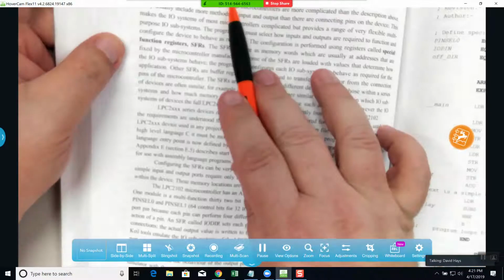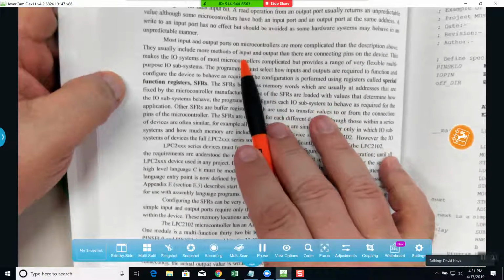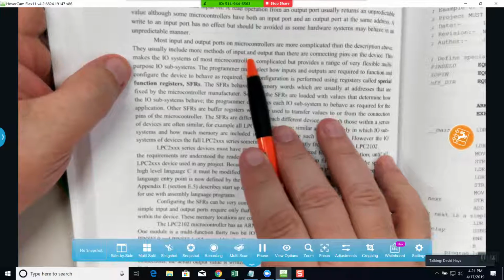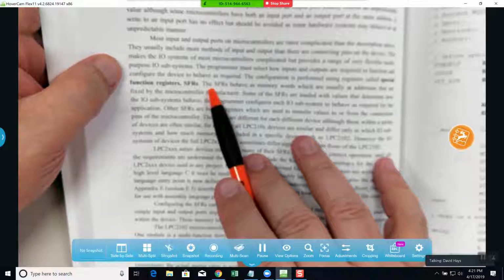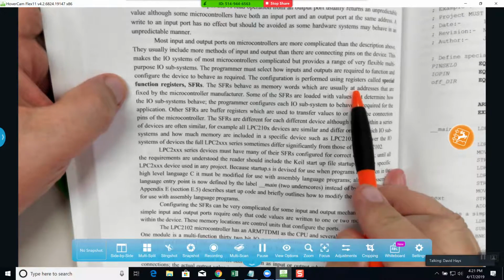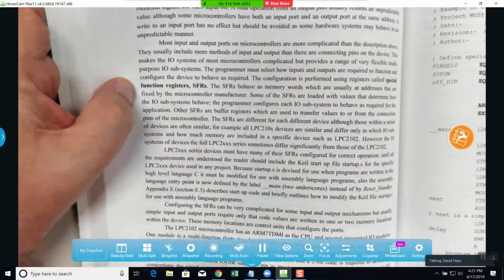They talk about the design aspects of the ARM for microcontrollers. Things you have to worry about. Configuration is performed using registers called special function registers.